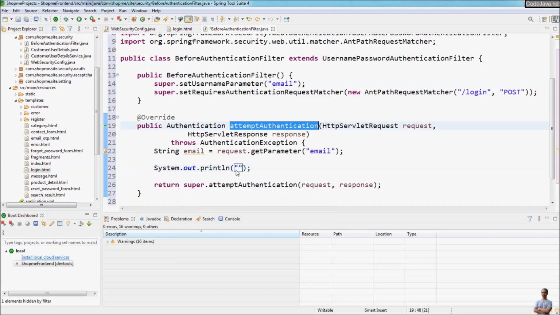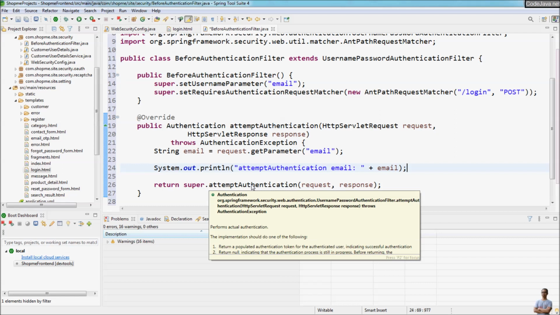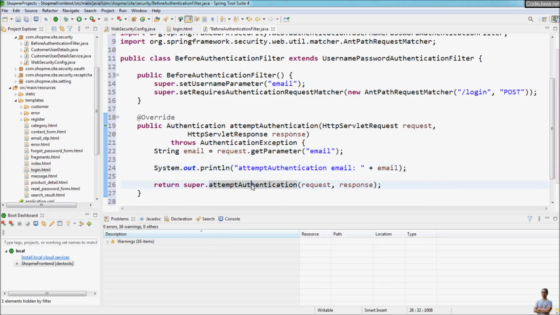Attempt authentication. This callback method will be called before the authentication process. Email, and the call to super attempt authentication, we delegate the authentication processing to Spring Security.